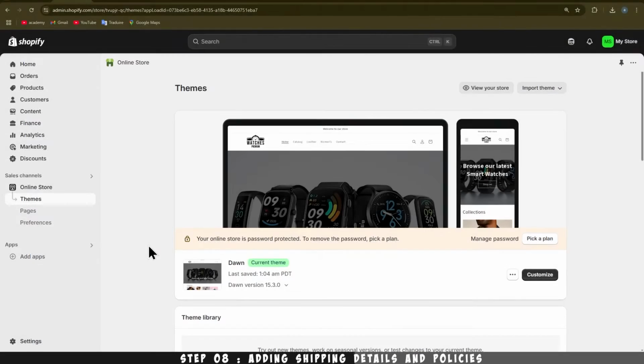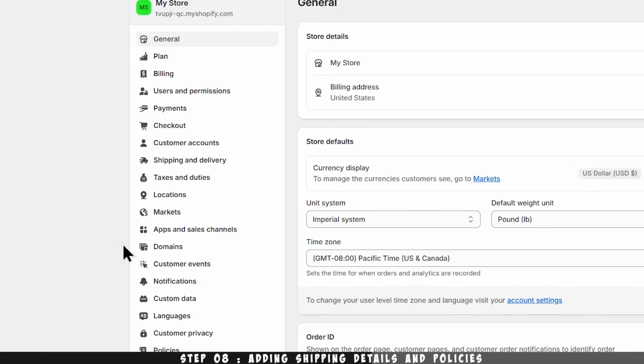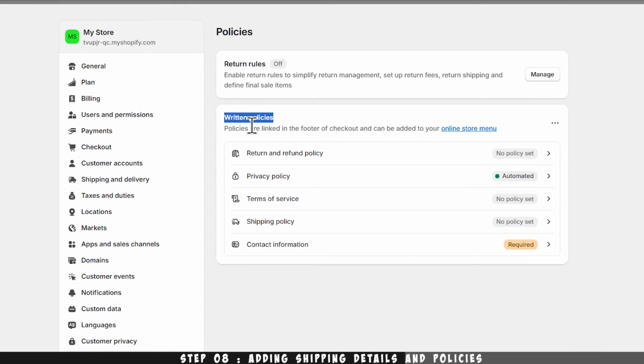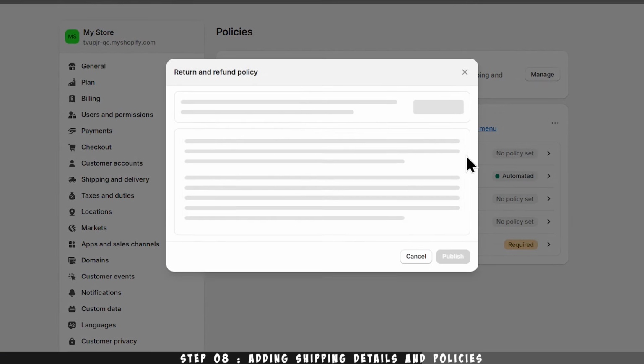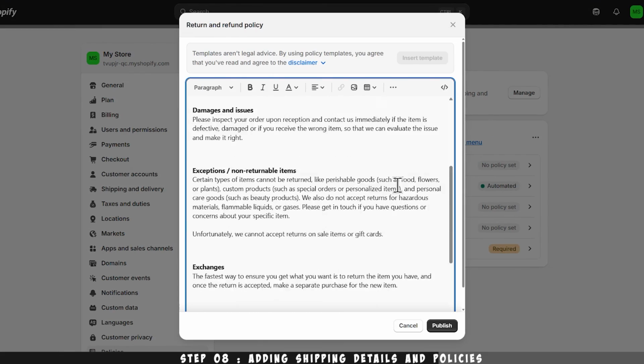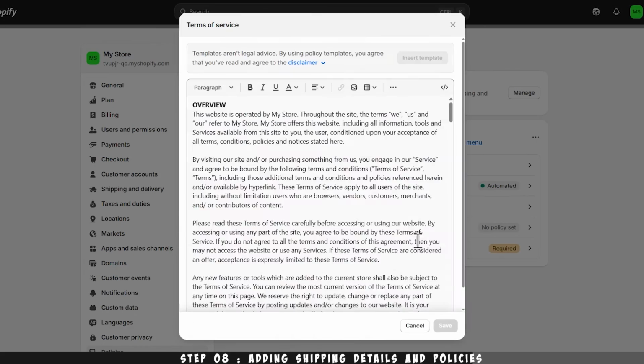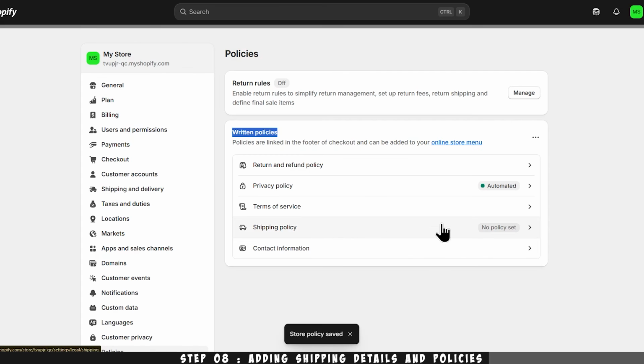For policies, navigate to Settings and click on Policies. Fill in the required sections one by one. Don't worry, Shopify provides pre-made templates. Click on Insert Template and then Publish. However, make sure to review them carefully, as the templates are generic and may not align perfectly with your policies.